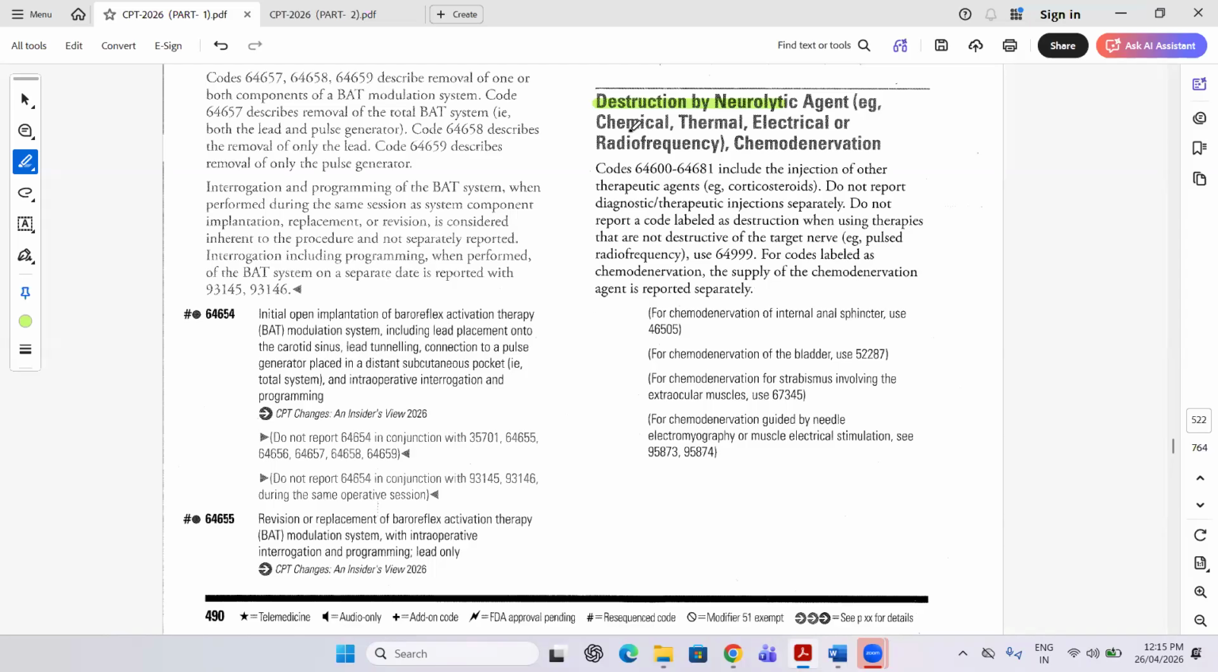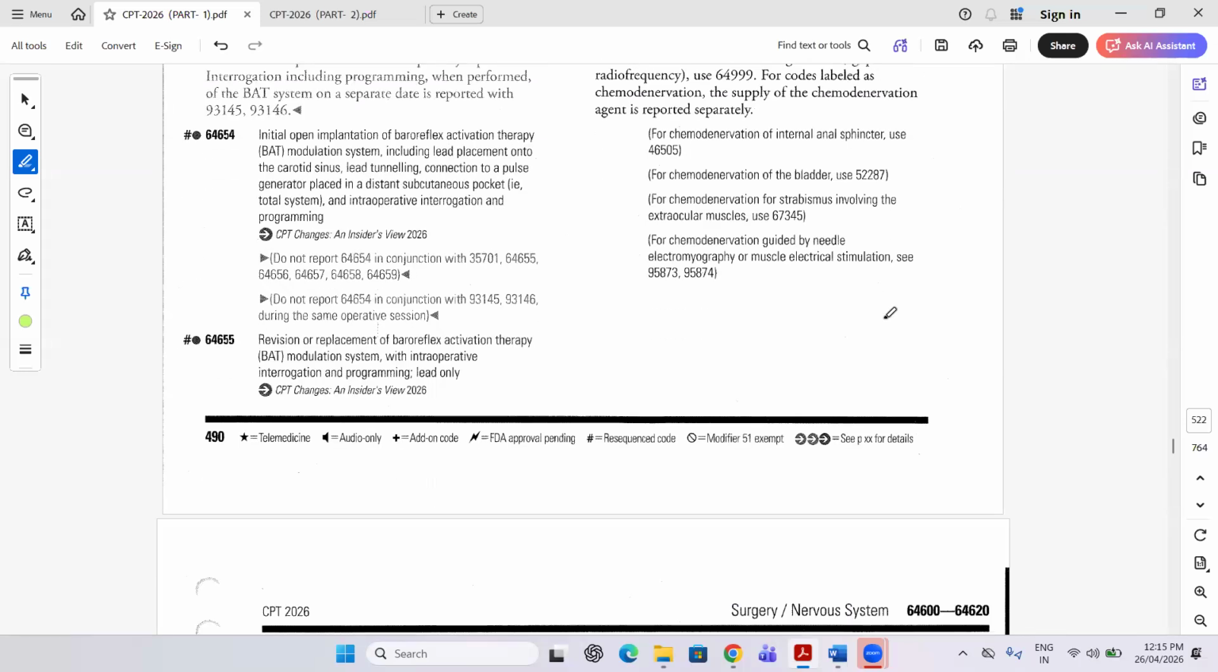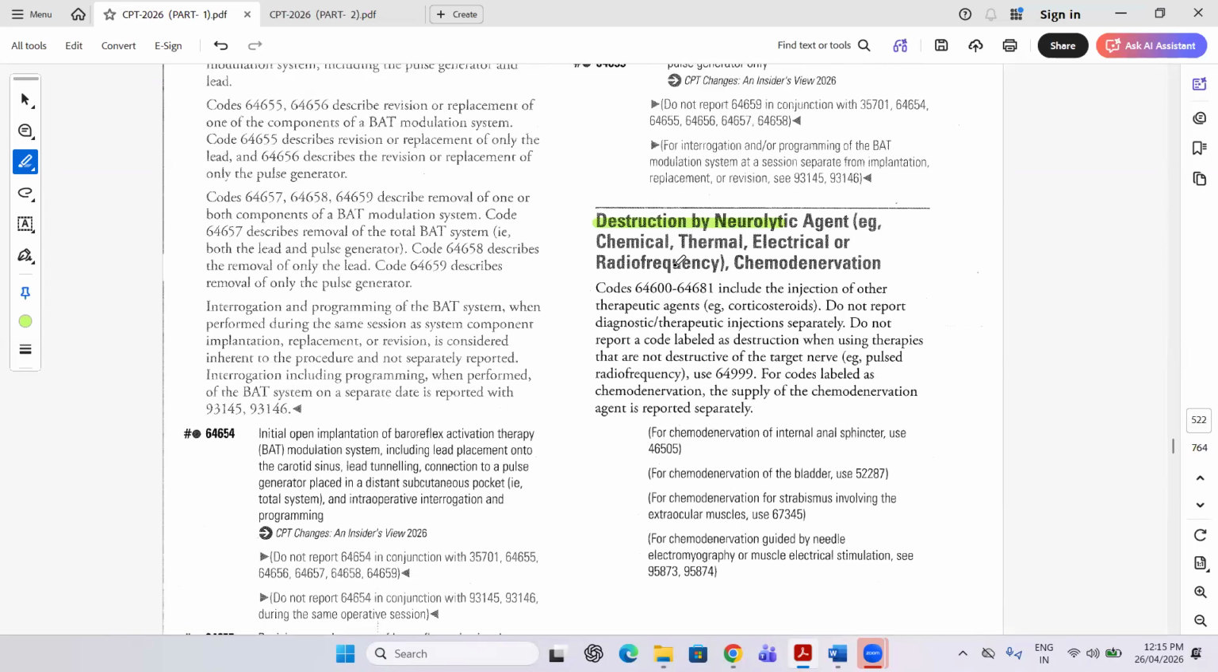Usually when your nerves are degenerated and causing problems or something like that, then you better go for these procedures. When no treatment is giving you relief, then you go for such procedures. So that is what is destruction.